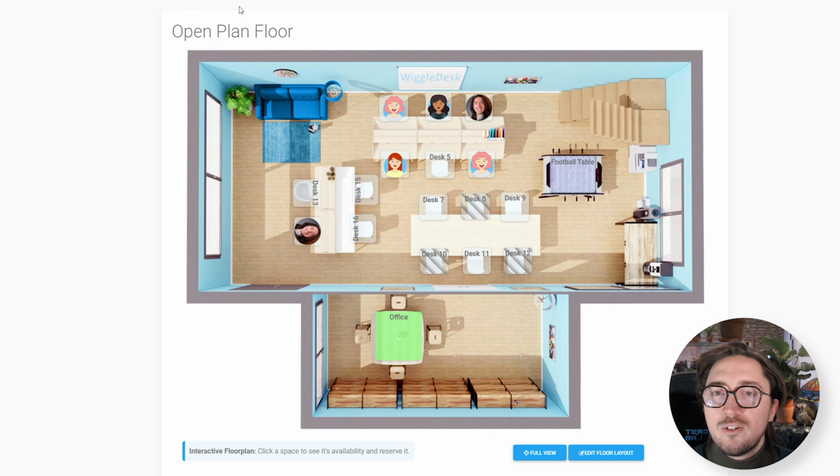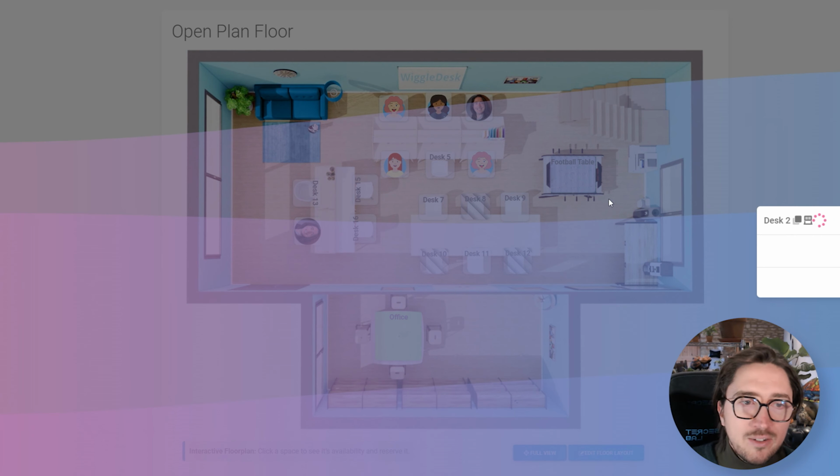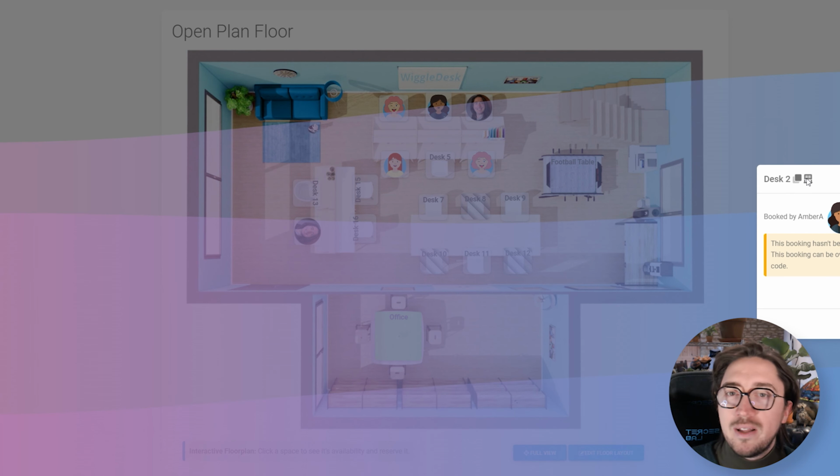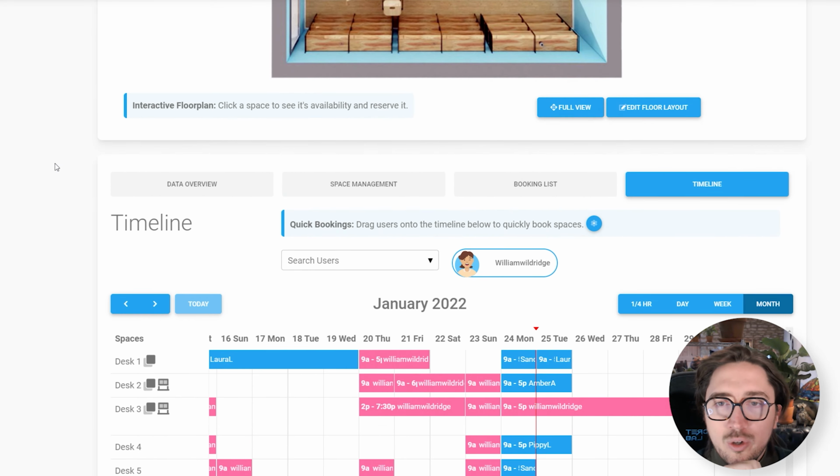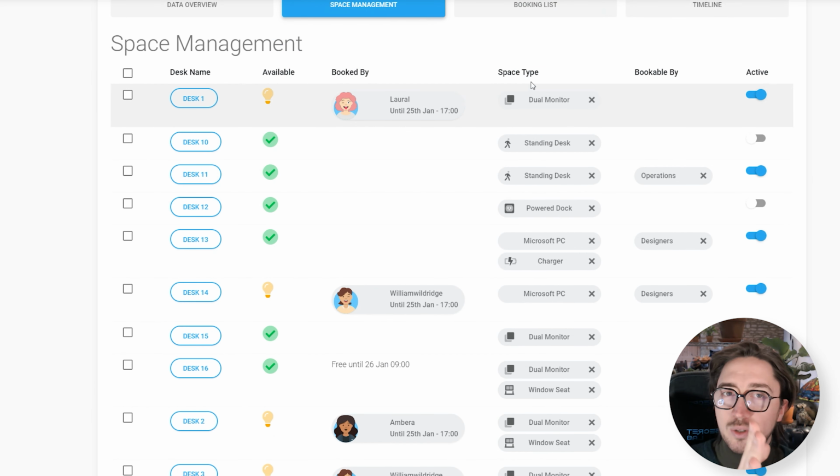You can also interact with your spaces by clicking into them, and it will show you in the interactive floor map what facilities are available at each space. So to get this set up, we want to go to Space Management. You'll see the space type column. So this will have things like all of your facilities at each desk.